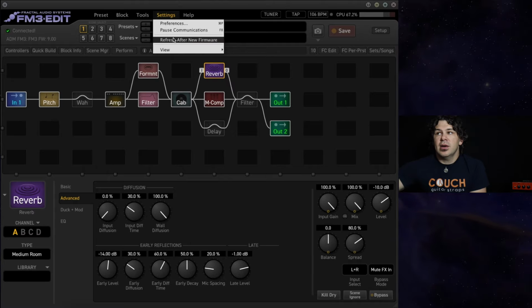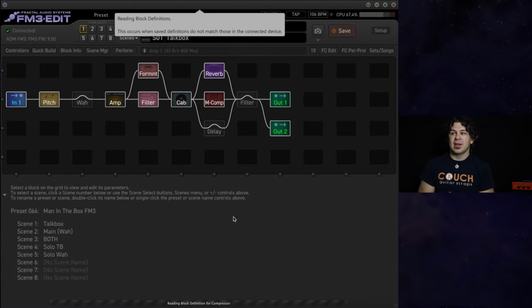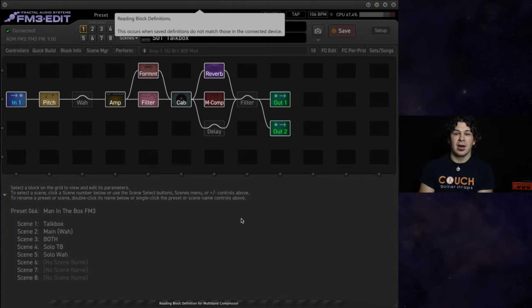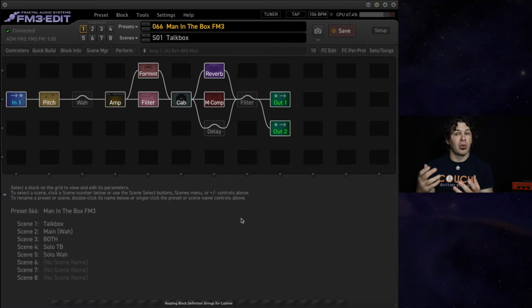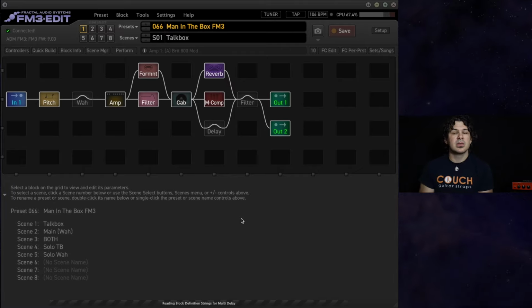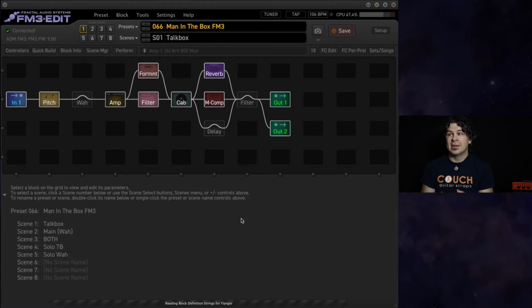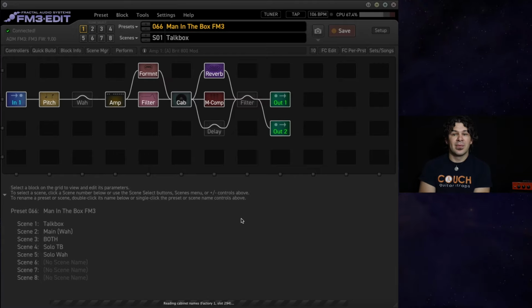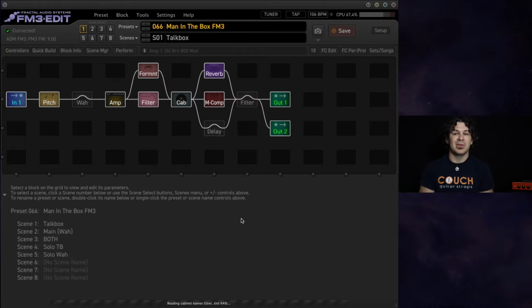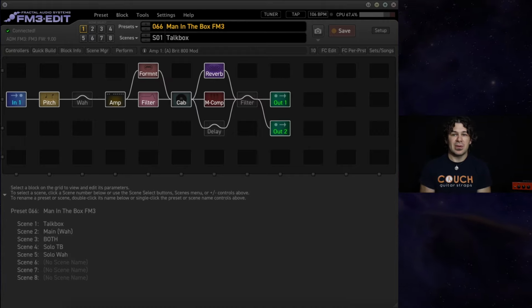Refresh after new firmware. It will now calibrate and read all of your block definitions for every block within your unit. That way you know that this is reading all of the current parameters. Some may be new, some may be subtracted or changed. You really want to keep everything on the same level so everything works efficiently. It may not be affecting the tones directly, but it will help you navigate, update, and improve your tone-making capabilities. Well, that about does it for updating your firmware and soft resetting individual blocks as well as entire presets.